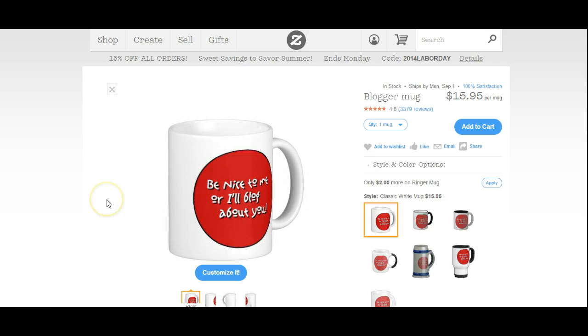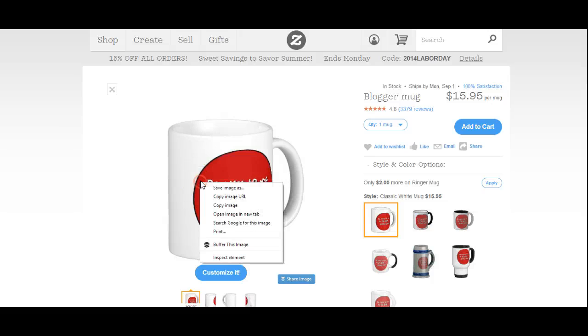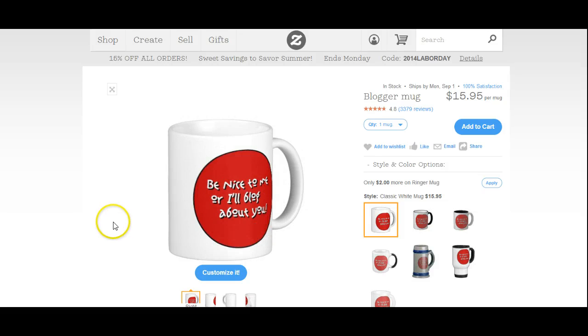Now that we've selected our product, you need to have a picture that you can use in your post. Normally online you can right click and save image as, but you don't want to do that on Zazzle because it'll save as a GIF and it won't work. So what I do is I take a screen capture of the picture.